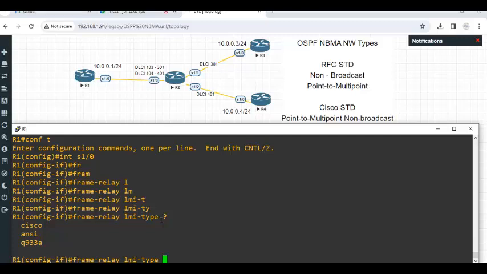The default is Cisco. If it is other, nothing. This is a negotiation protocol. That's all. Cisco uses Cisco's own negotiation protocol. Other vendors may have ANSI by default. Q933A is another optional one. This is just for negotiation. On the frame relay link, no need to say anything like that. I said LMI type. That is how you should call it.